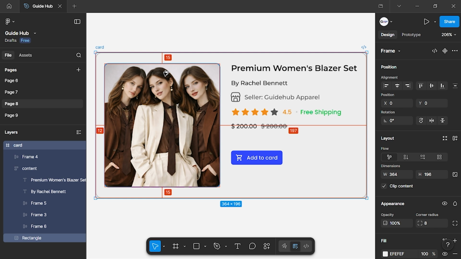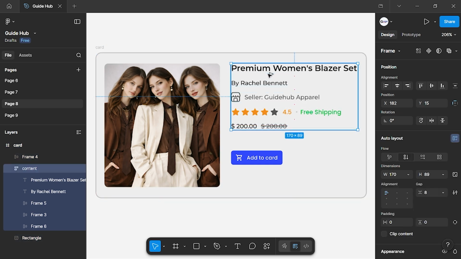You can also repeat the same method with the product information text and the button, or with the product photo. Simply select the object you want to measure from and move the cursor toward the target element while holding the Alt key. Figma will automatically display the distance measurements between the product information text and the button, or between the text and the product photo.